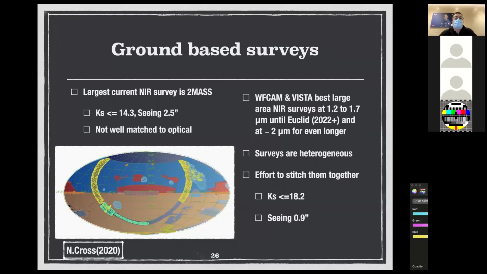As far as ground-based surveys go in the future, there's not a lot that I'm aware of that's getting prepared. The largest current near-infrared survey, like I said, is 2MASS, but with a seeing that's not very great, not very well matched to the visible. WFCAM and VISTA, very good surveys. Euclid's coming, but that's going to be extragalactic as well.